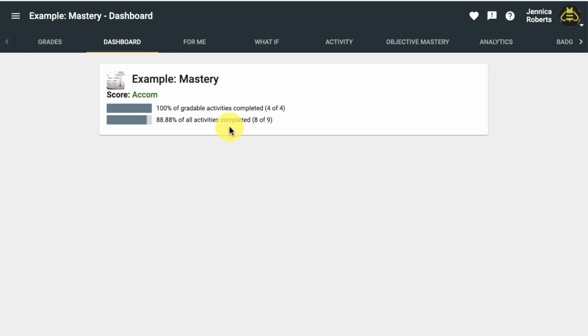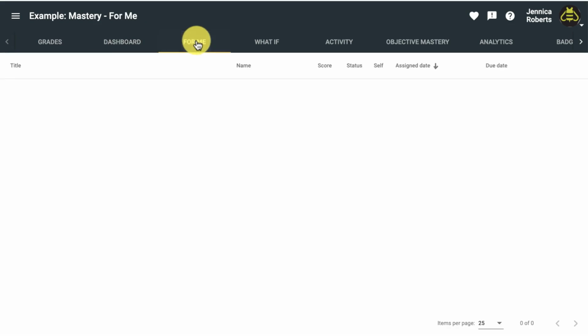Next, my dashboard is going to show me a progress of all my gradable activities and all my non-gradable activities along with my gradable activities. So you can see here I've completed 8 out of 9. The For Me area is any activity that was assigned to me by my teacher or I have self-chosen from the choice activities. You may or may not see these in your courses.